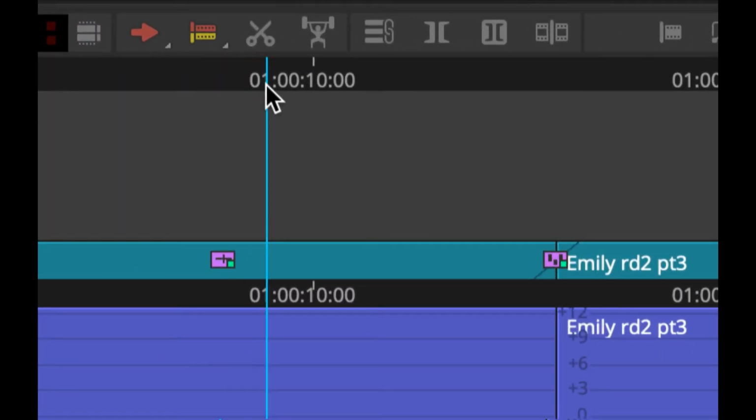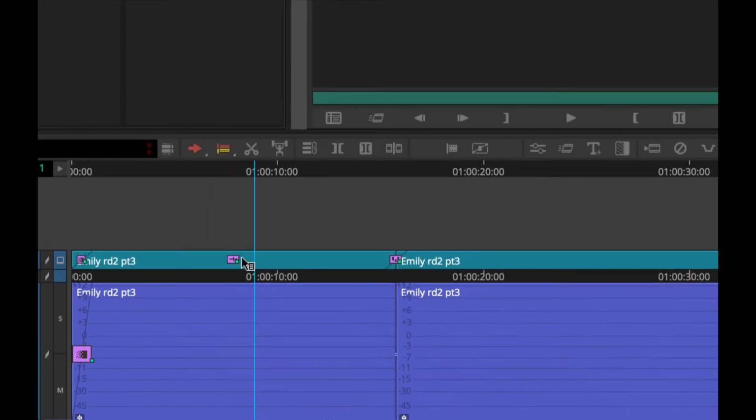Different effects will have different icons. So this one, the resize, has a plus. If I do color corrector later, you'll see that has a different look. Some of them will just have this default Avid plugin icon. So those are just the icons that will show up.